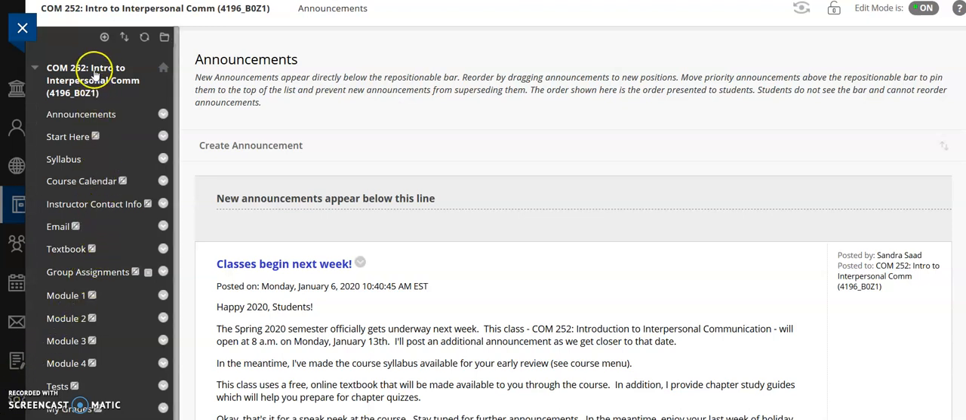I'm going to show you over here to the left of the screen. This is what is referred to as the course menu. This is, of course, the course title. I'm showing this in spring 2020. It might vary from semester to semester, of course, but it'll generally be laid out this way.